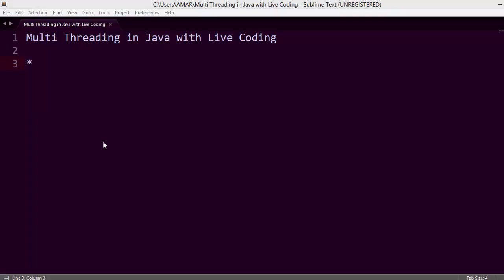Today we will discuss multi-threading in Java with live examples, and I will show you how you create threads in Java, thread creation, and how you can execute them. Suppose now we want to know what is multi-threading.